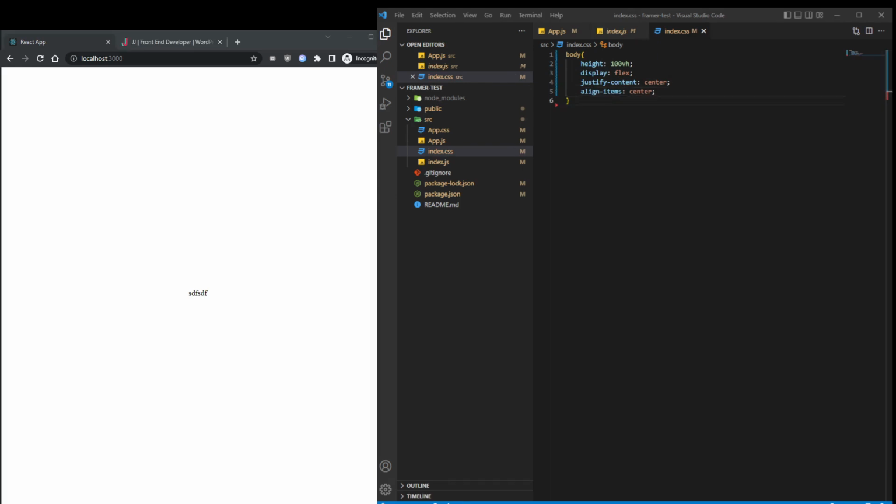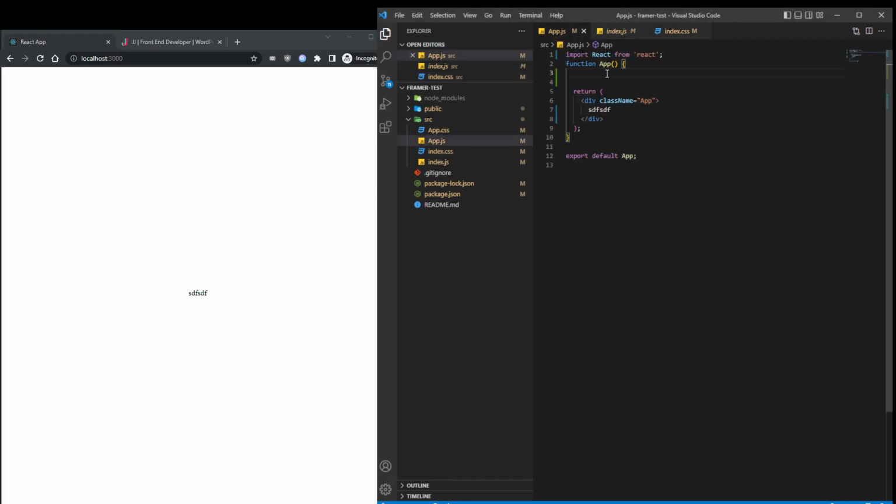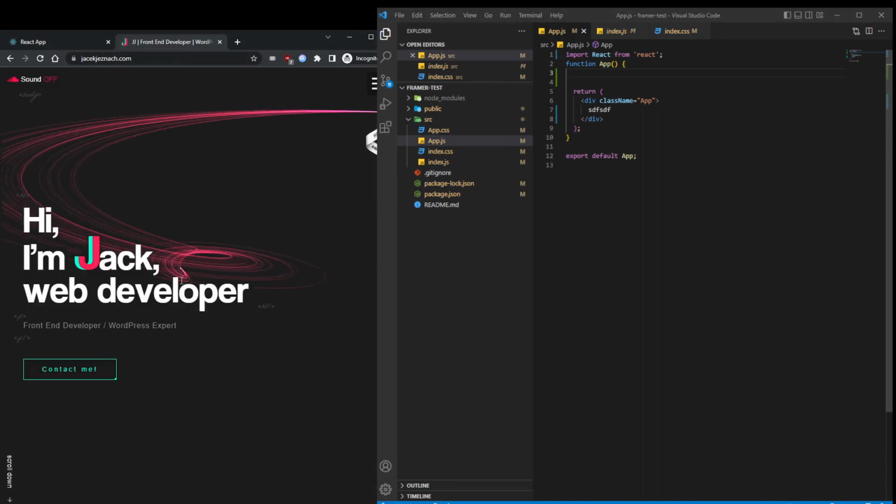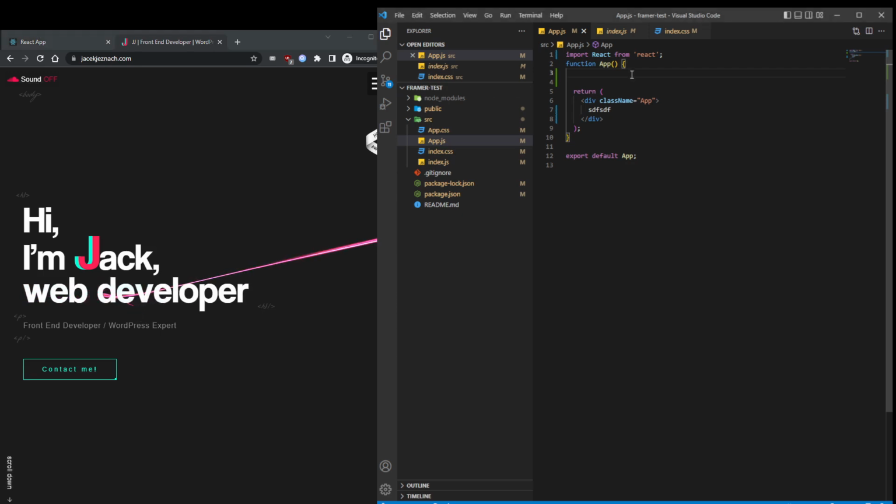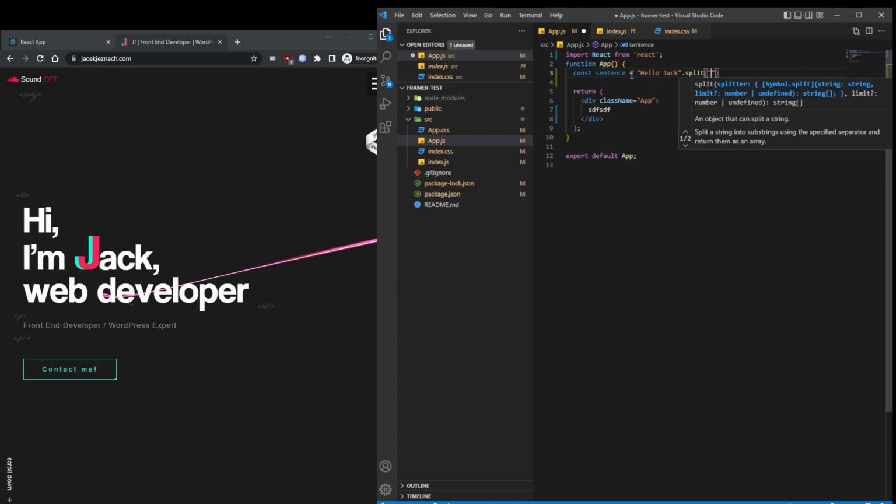So now that we got that out of the way, we have to create our sentence. And if you look at Jack's sentence, on hover, only the words are jumping up, not the letters. So to create that, we have to split it up into spans. So let's just create our sentence. const sentence equals, I don't know, this is a tribute to Jack, so hello Jack. And then we want to split it up into an array, just like that. And let's see if it works.